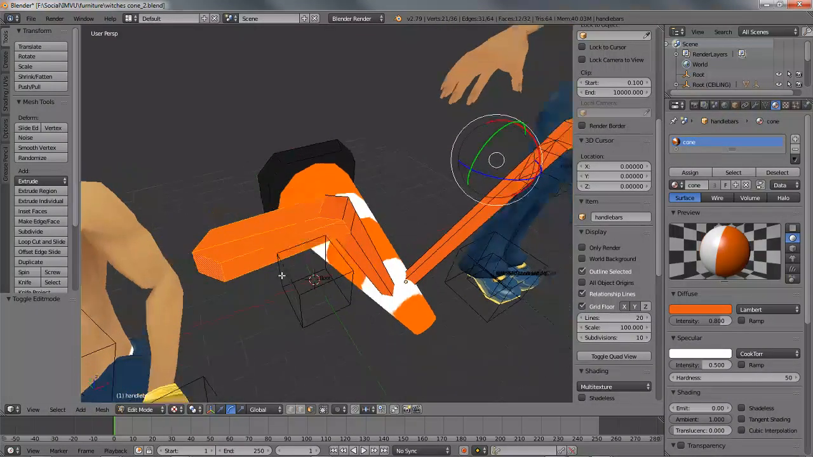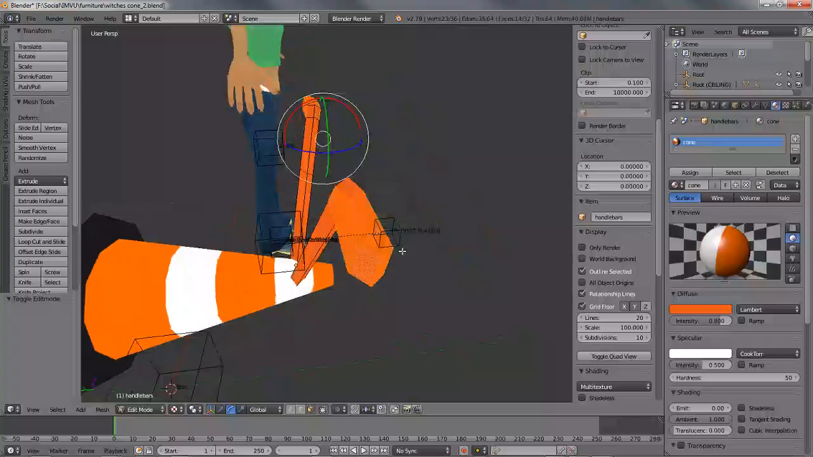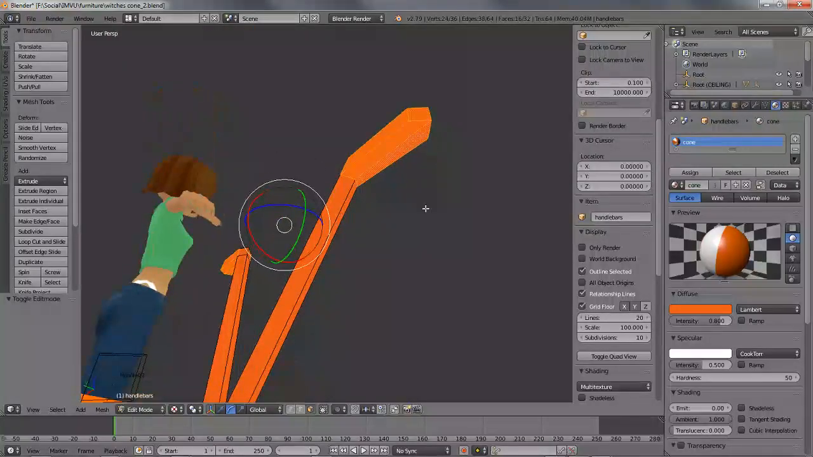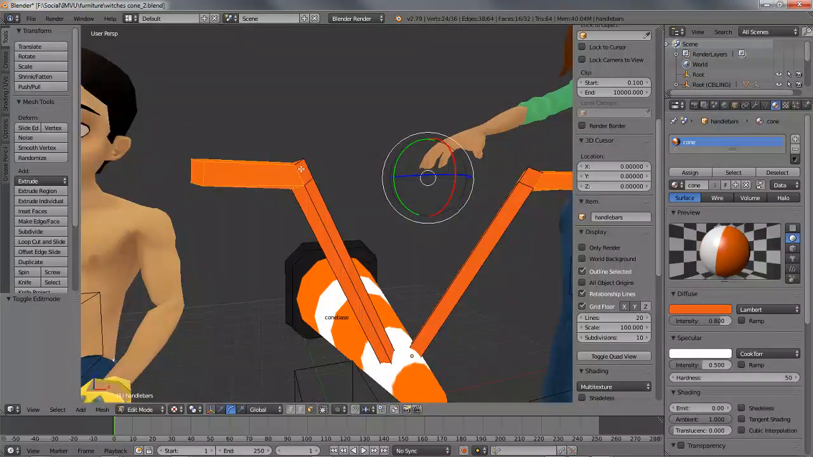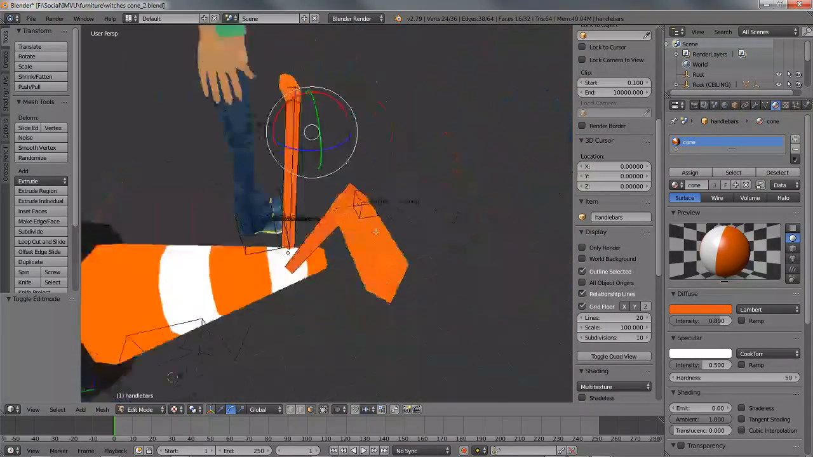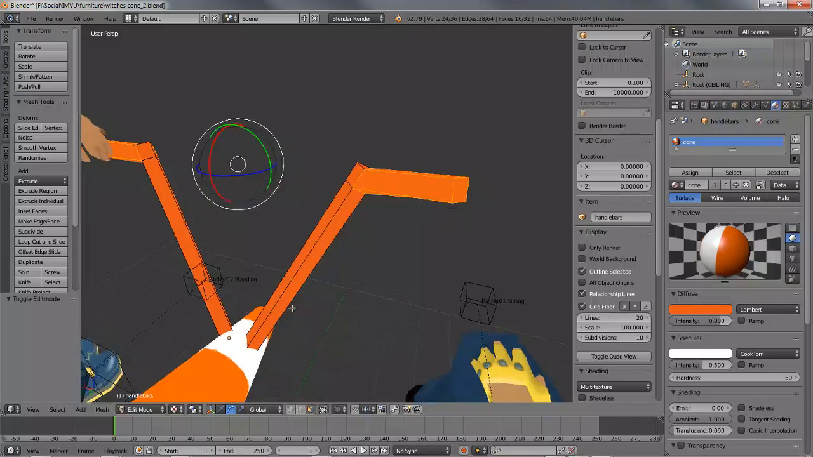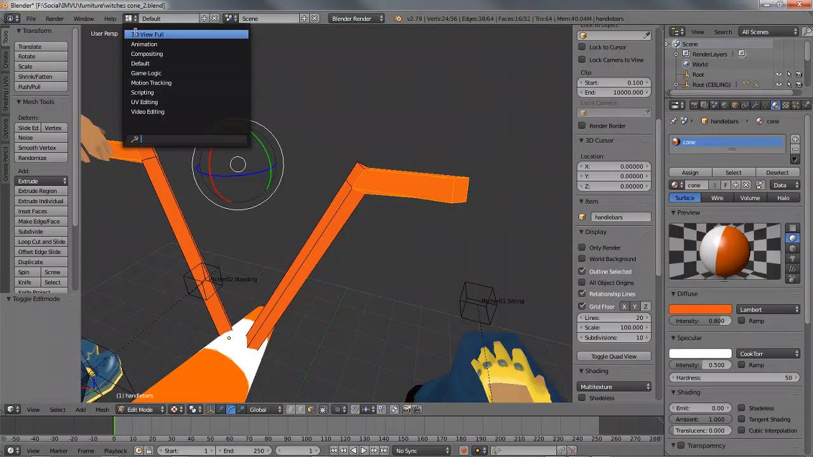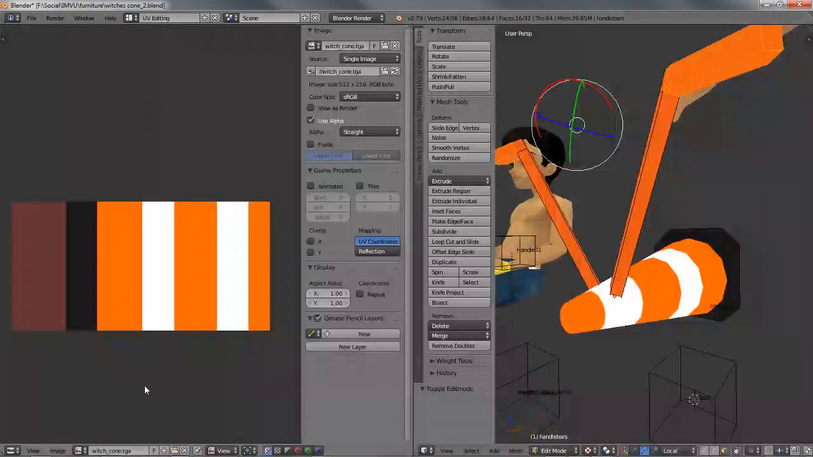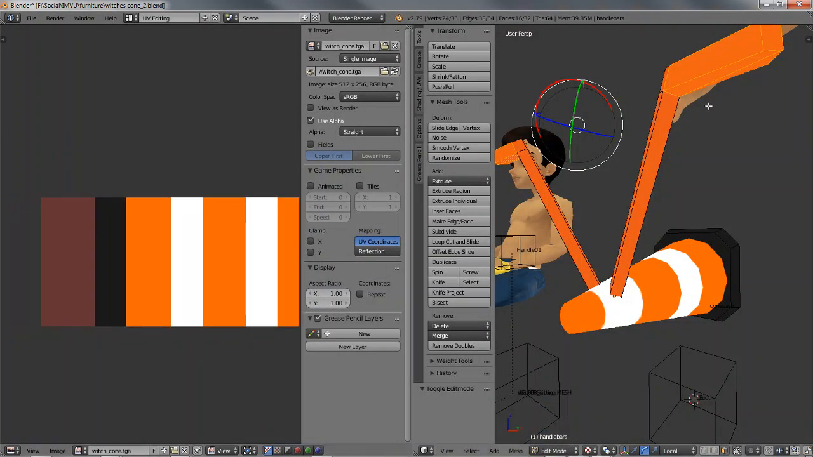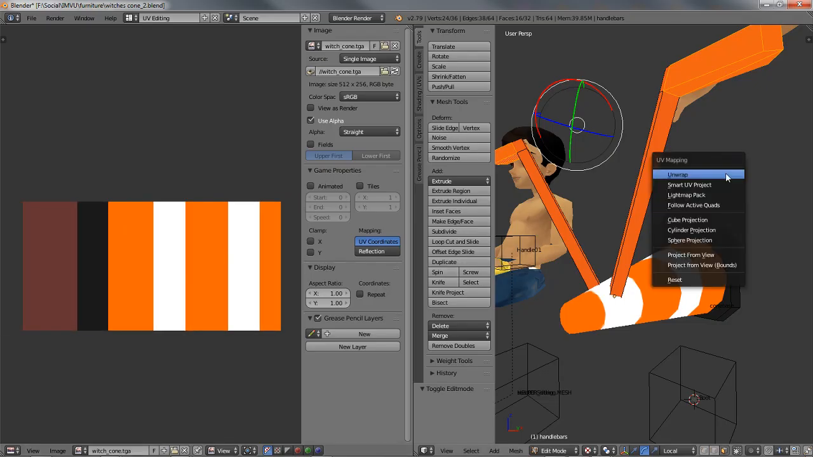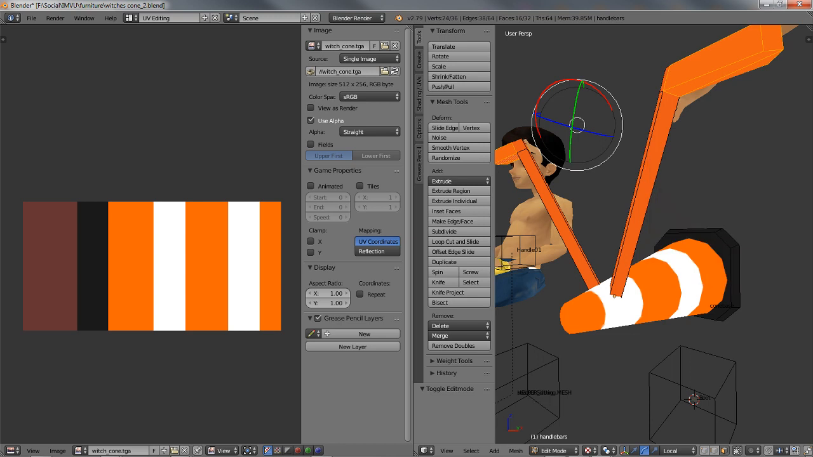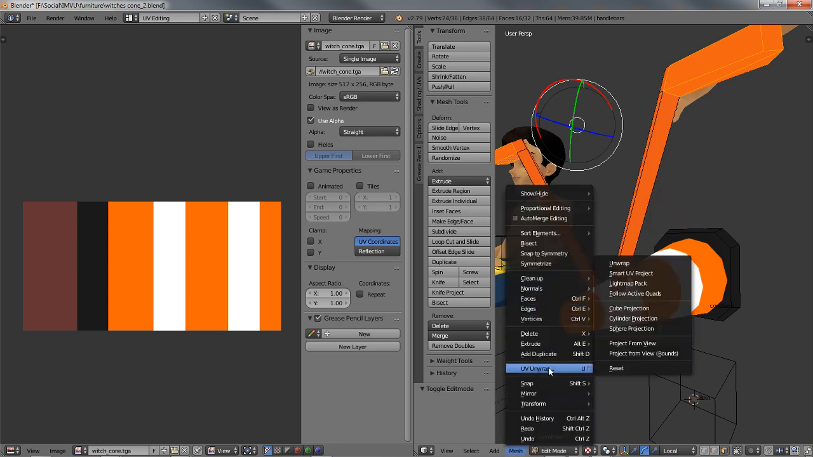So that's shift right click as always. Yeah, that'll do. So we don't yet have a UV map for that section. So press the U key. That's the shortcut instead of going through the menu all the time.